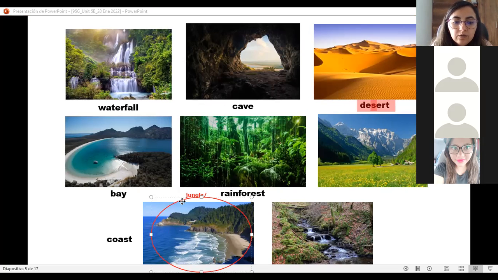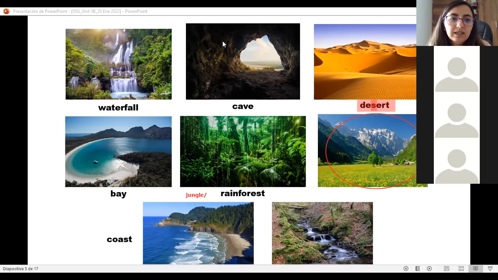For example, I know that Ibarra is located in a place like this, en un valle. ¿Cómo diríamos valle? ¿Cómo nos referimos al Valle de los Chillos, al Valle del Chota, al Valle de Ibarra? How do you say that? Es muy, muy parecido. Valley. Valley, exactly. It's a valley.